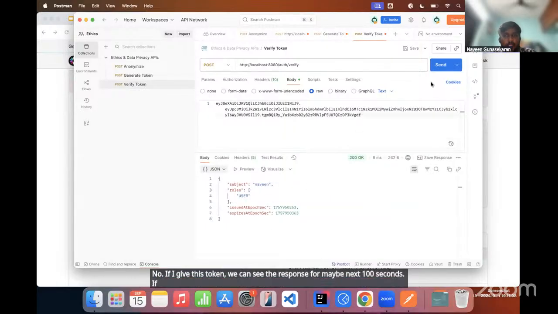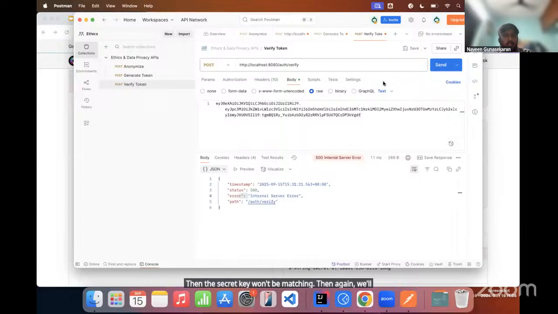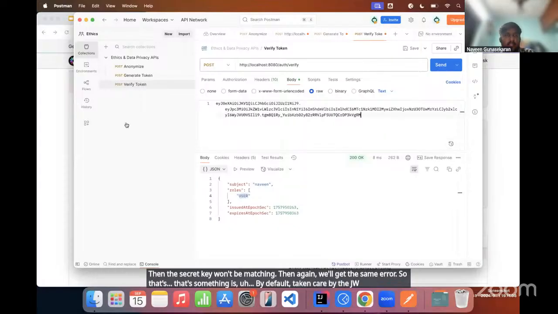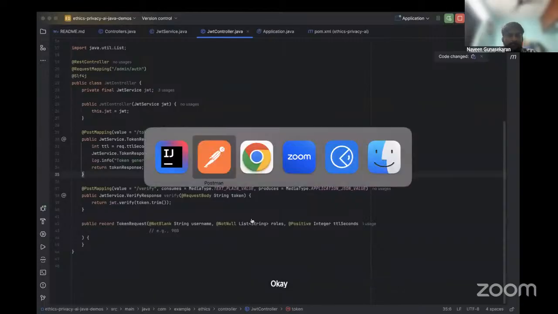If at all the token is tampered, like we are changing the information, okay, instead of user I'm changing the information to admin and passing it, then the secret key won't match. Then again, we'll get the same error. So that is by default taken care of by the JWT tokens, right? So this is how things are handled here. Okay.